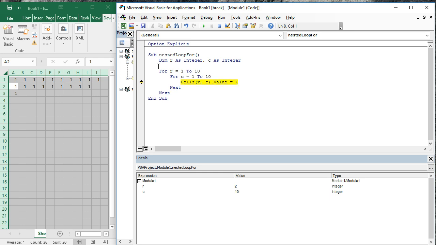Keep going. Okay, now the C is to 11, so it's quit the inner loop and it's gone back to the outer loop. It's added another 1 to R, and it just keeps going. So what's the last change we need to make so that it's not putting the same number 1 in everything? Pause it and see if you can figure it out.